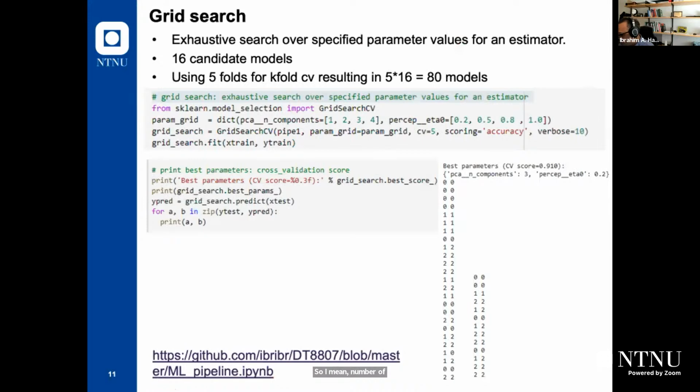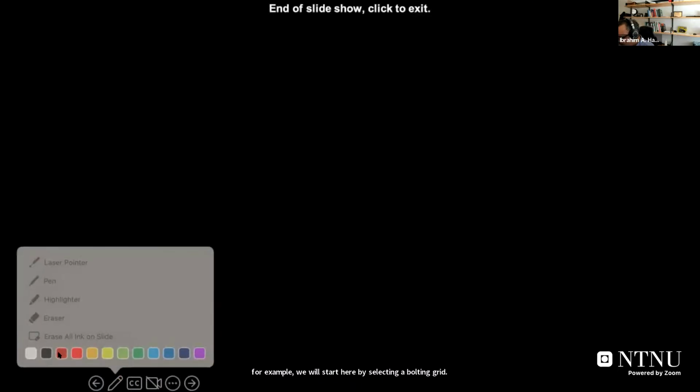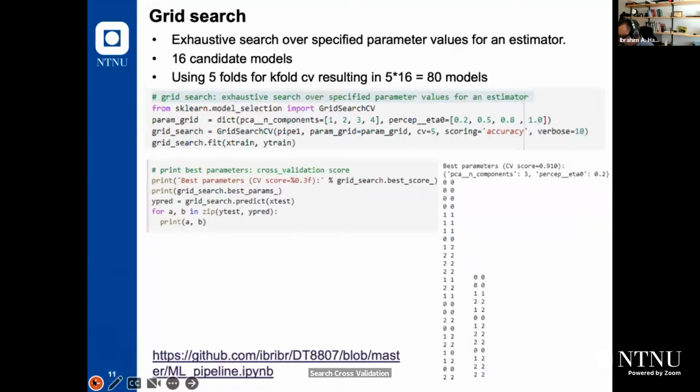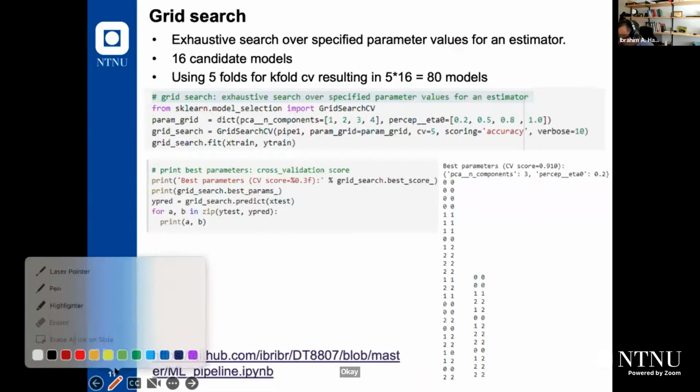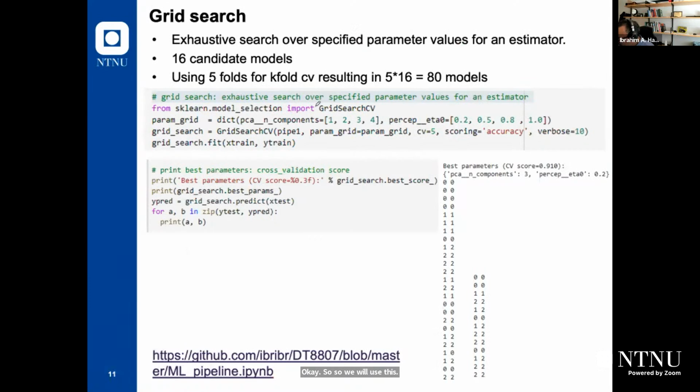So, for example, we will start here by importing grid search cross validation. Okay, we will use this. Sorry, do you see this grid search? We need to import it from model selection first. Then we need to define the parameter grid. It's a dict, which is a dictionary. So, for example, I need to check the principal component.